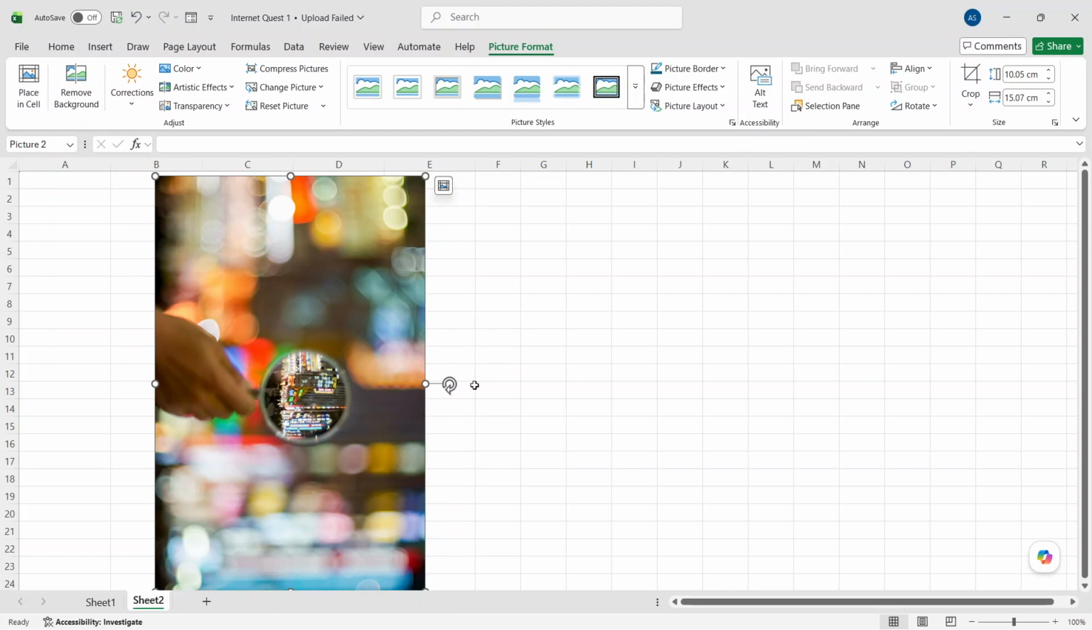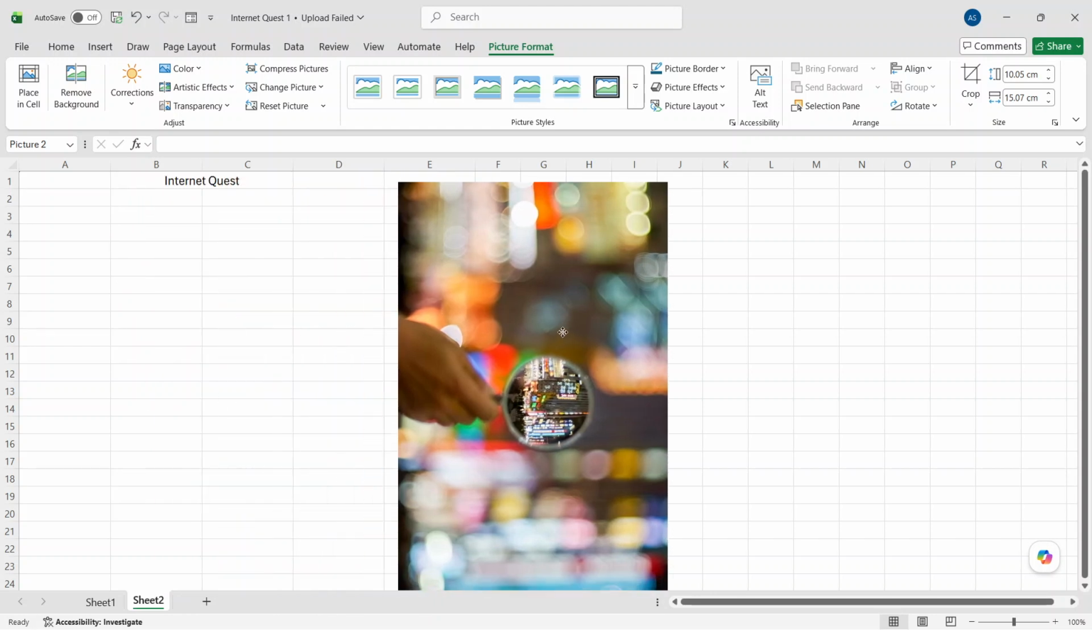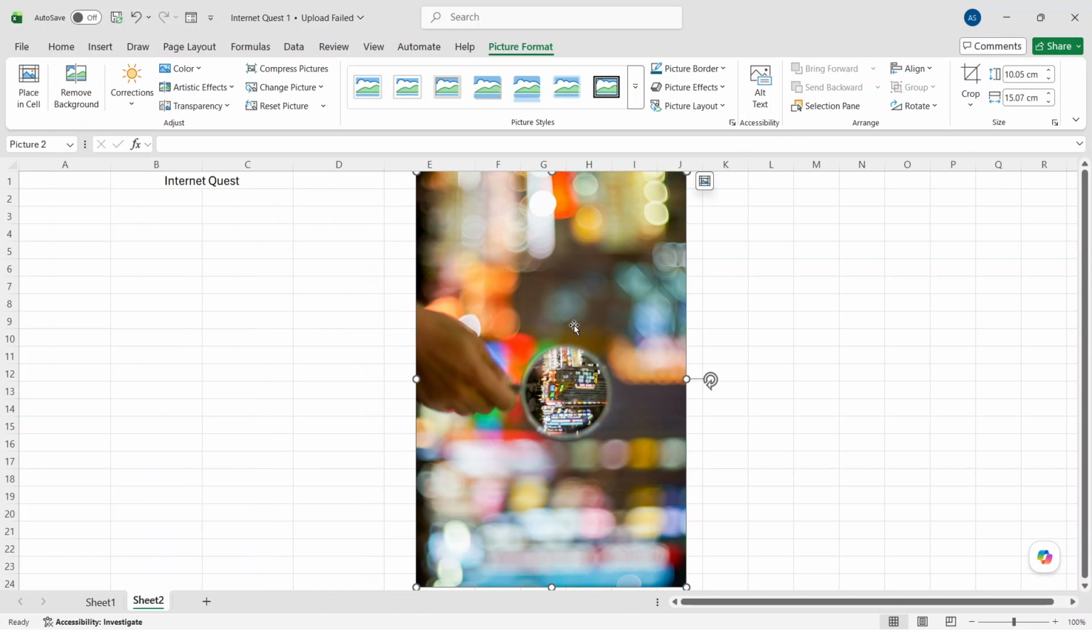And that's it. You now know how to rotate an image 90 degrees to the right in Excel, and also how to rotate it manually using the rotation handle. Both methods are quick, simple, and useful depending on how precise you need the result to be.